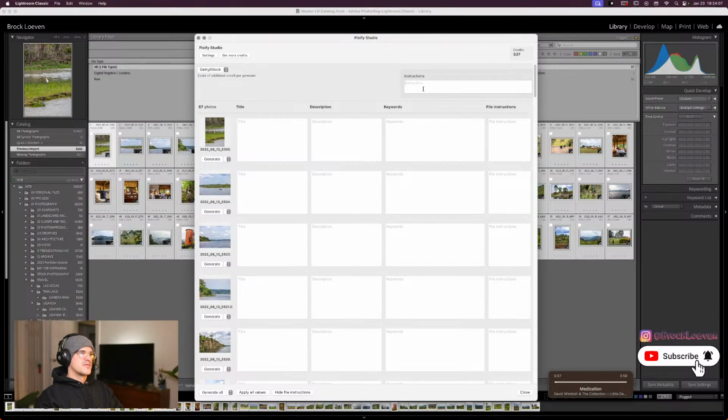But for the most part, I will use the general instructions tab up there and just put where the photos were taken. In Uganda during the summer of 2022. Various locations. That's pretty on par for most of the instructions that I would give the program to use. Super general.